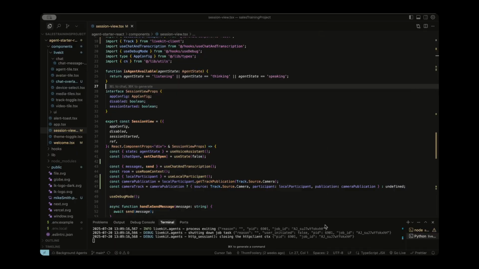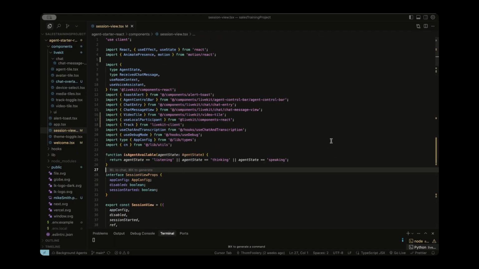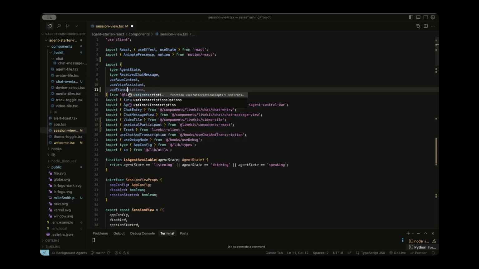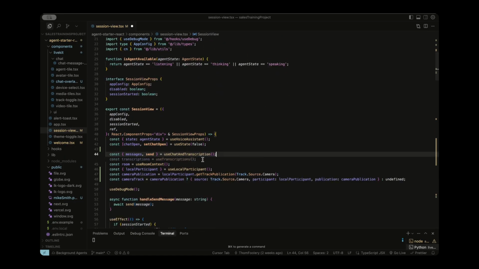The last thing I want to add is a live transcriptions overlay. That's basically going to be displaying what the agent and I are saying in the conversation. This is super easy to implement. What we need to do is actually import useTranscriptions because that's what we're going to be showing on the screen. And then if you come down here where we're declaring the state variables, we need to make this transcription variable with the useTranscriptions function.